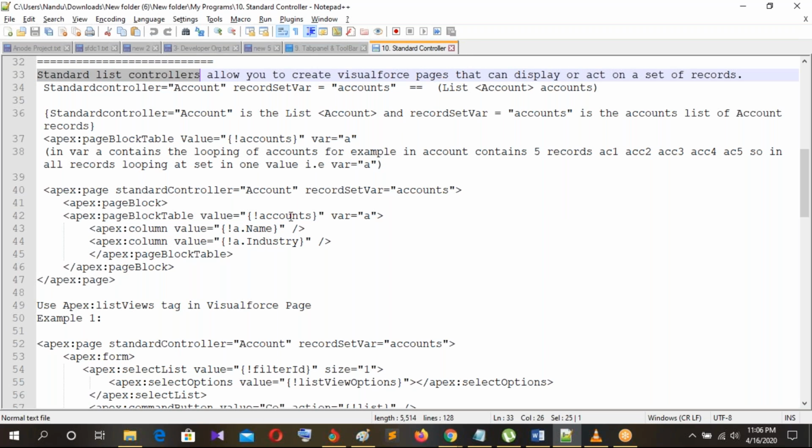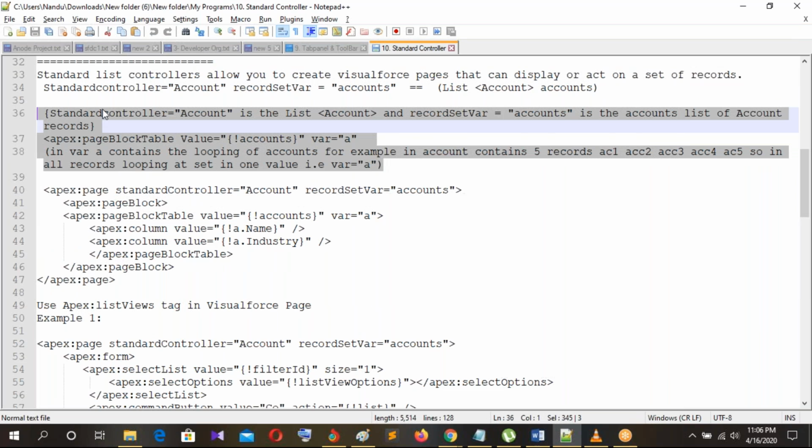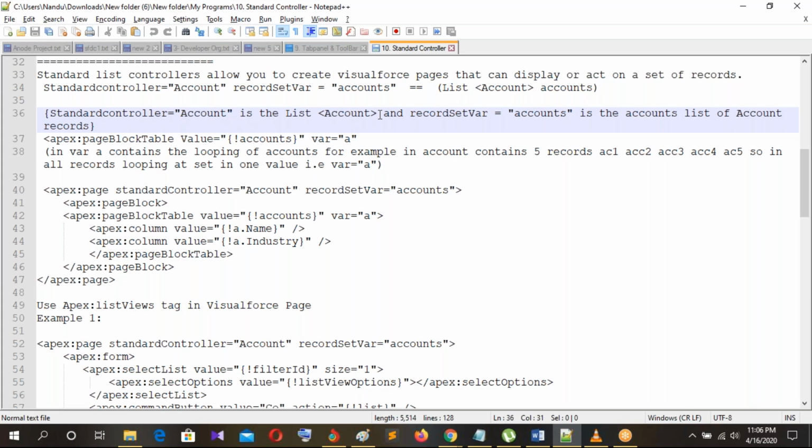Standard list controller. I have given the complete definition also. Why are we using the standard list controller? It is a list of accounts. And the recordSetVar is equal to accounts. Is the accounts a list of accounts? It is the list of the account records.